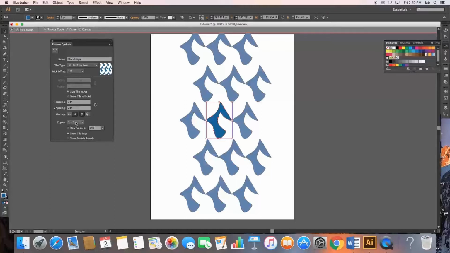If you click Show Tile Edge, you will get a line around the boundary of your original artwork. So here we can see the shades get dimmer. It'll default at 70. We are currently showing the tile edge, which is this box around right here. Or you can show the swatch bounds, which creates this even bigger box. But I find it more helpful to have that off.